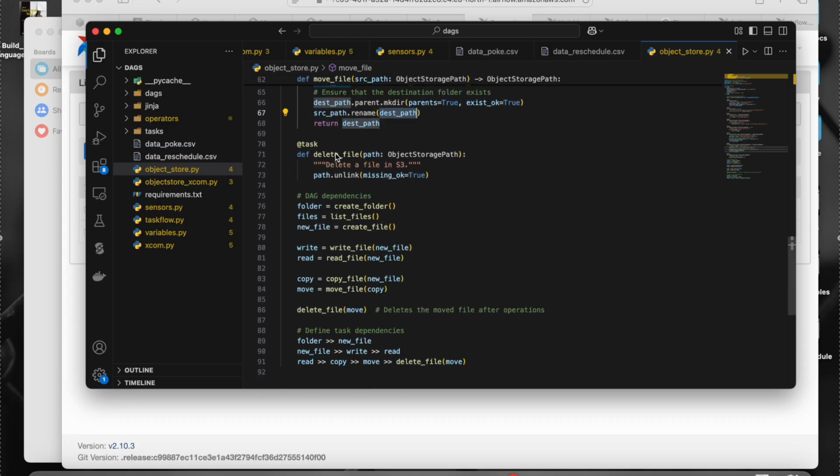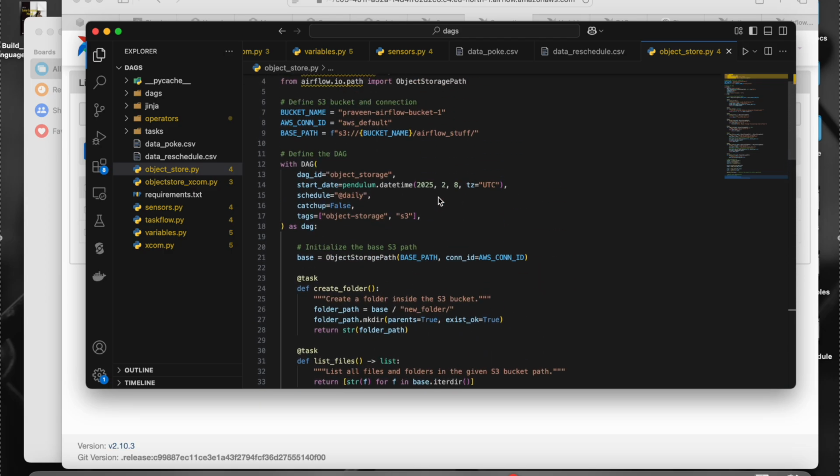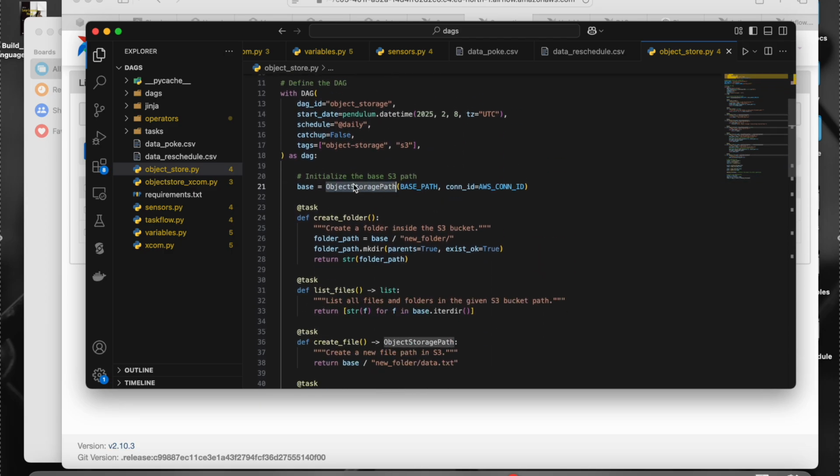In case you want to delete, we can even delete from Airflow as well. Path dot unlink. In case the files are missing, that's okay. If it is not missing, please do delete. So we are just calling all those tasks and creating the hierarchy here one by one. That's it. The major thing we need to know here is we have an object storage path class in Airflow. We have to create an object of that, using which we can create a directory, read, write, and everything. This is the major stuff.